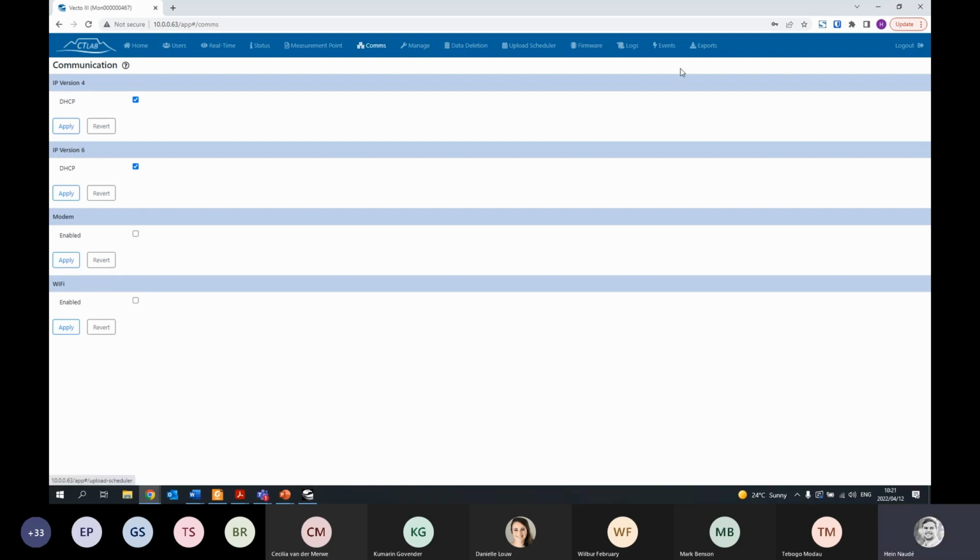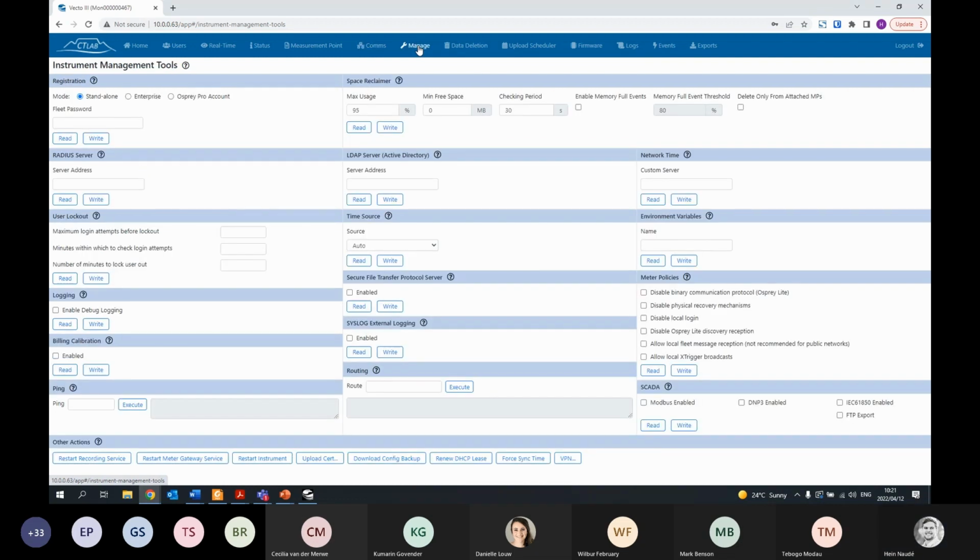Okay, and then if I just go over here, you can also delete data on the device. You can update the firmware. You can view the logs of the unit, and then manage. If I go to manage, this is where you can set further settings.